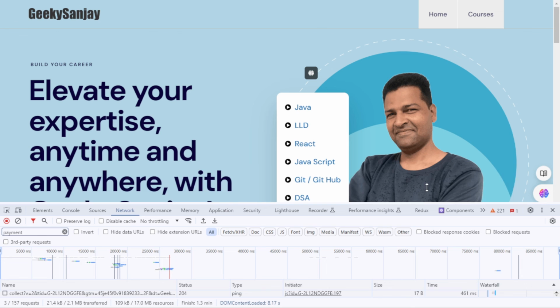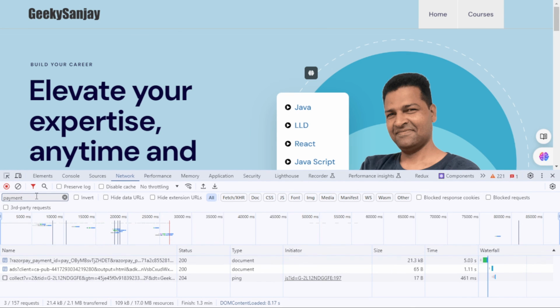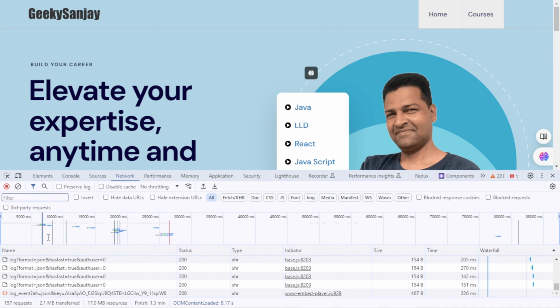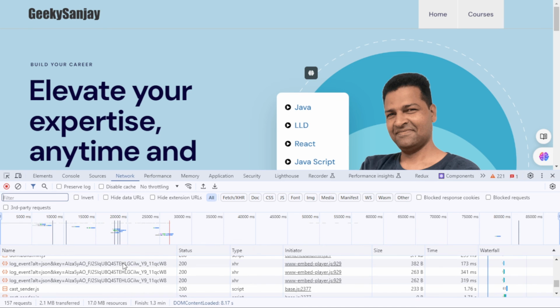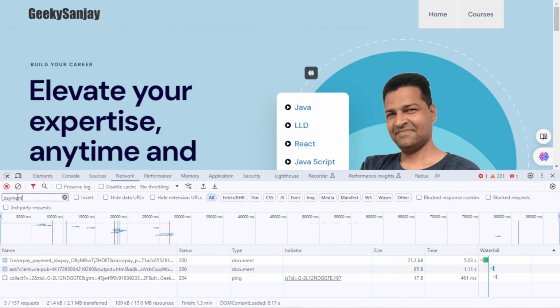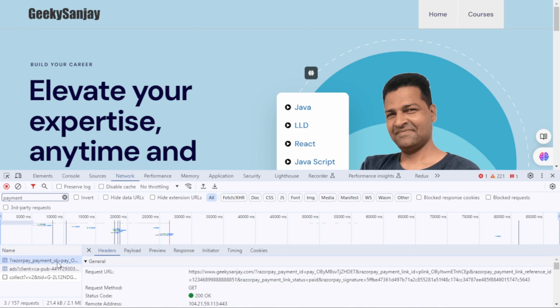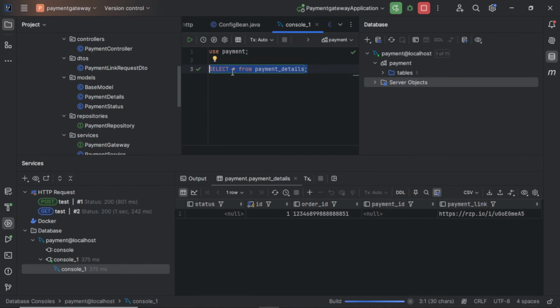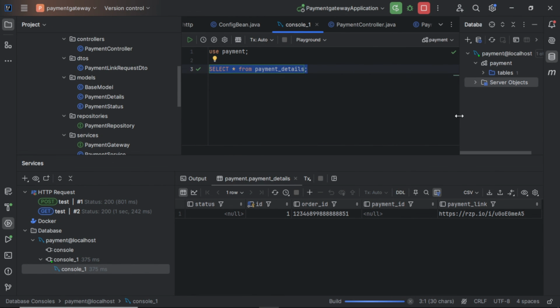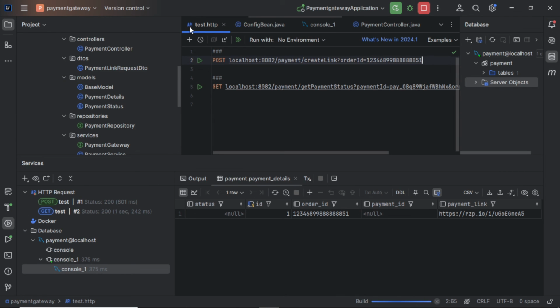Here we have many APIs, so it is very hard to find it. Simply type payment here, it will filter, and you can see this razorpay_payment_id. Click on this. Here you can get the payment ID. This is required for the next process. So copy this and simply close this. Go to our place here and put the payment ID here.